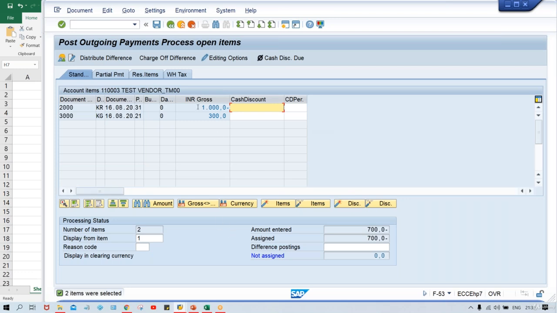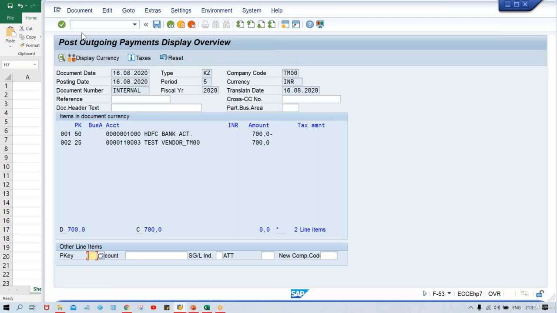Now, 1000 worth of invoice, right? 300 worth of credit memo, right? So how much? The system has assigned 700 because this is the remaining balance. And I have also entered 700 itself, right? So if you want to see the accounting entry, you can click here and simulate. Okay, so look at here, guys.